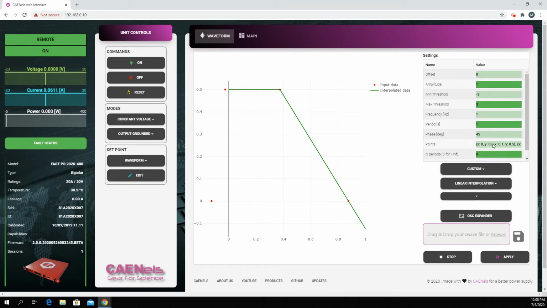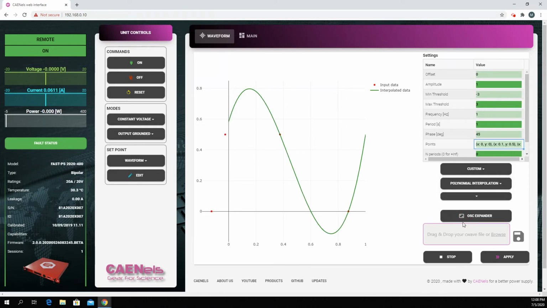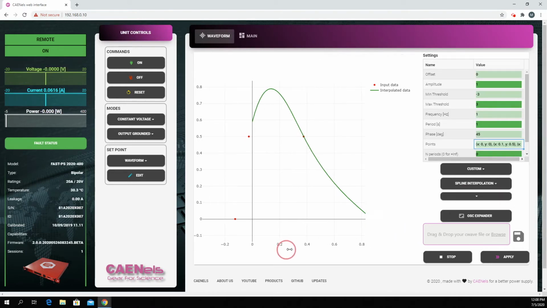and you have a field here to input, let's say, your critical points, if you would like to, on both the X and Y. And then based on that, you have an option for the interpolation. Right now it's set to linear, but you can change that to a step interpolation, polynomial interpolation, spline interpolation, so on and so forth.